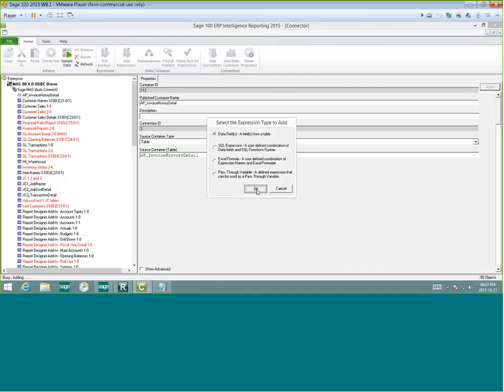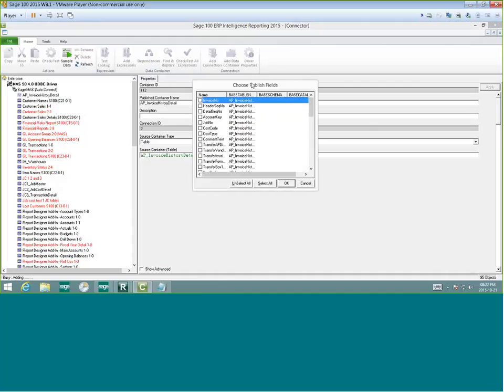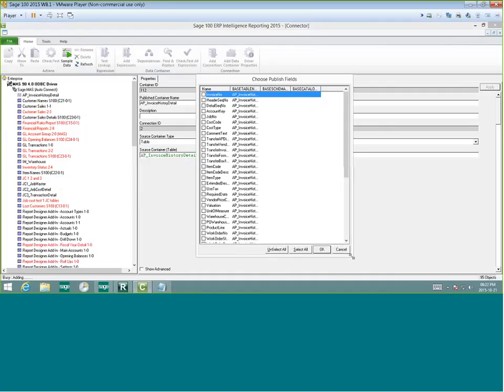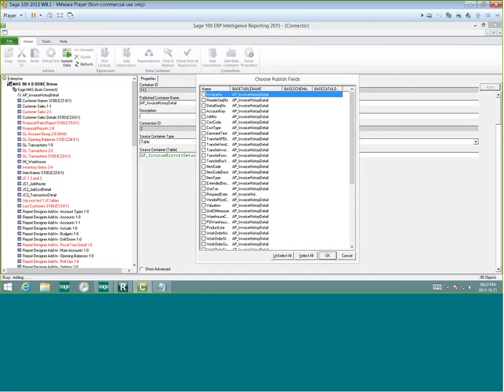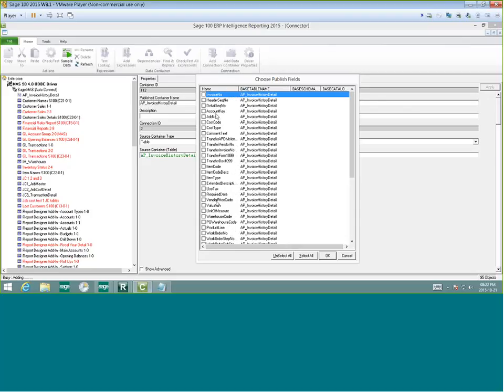Once again, it gives me a list of all the fields that are available in this table. And once again, if you're using Sage 300 or if you're using Sage 500 or ERP X3, then you'll have different field names here, and of course different table names. That's okay. It will all be the same, and we do have resources to help you understand what fields are available and what tables are available in your Sage ERP or accounting system.